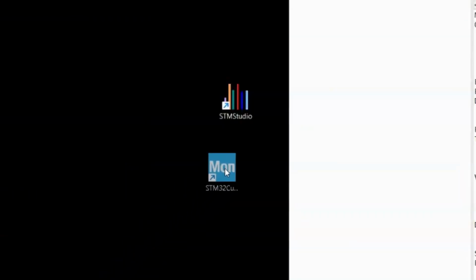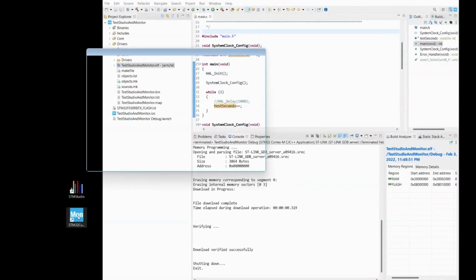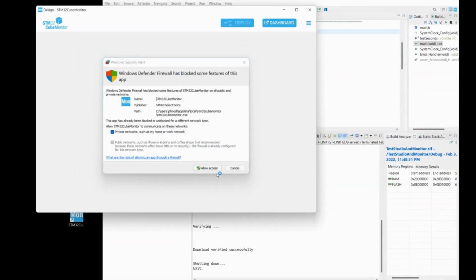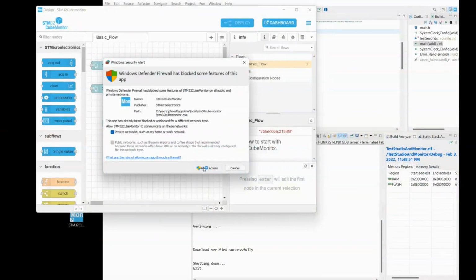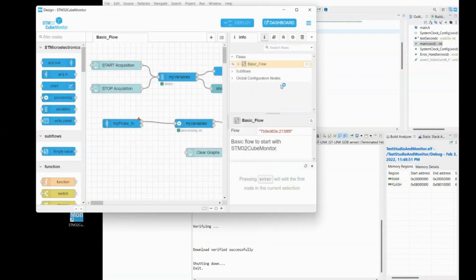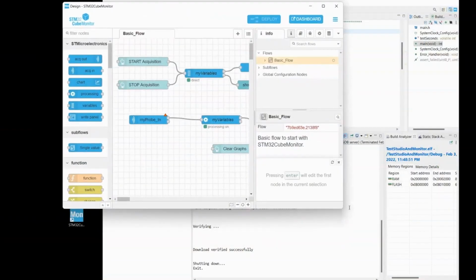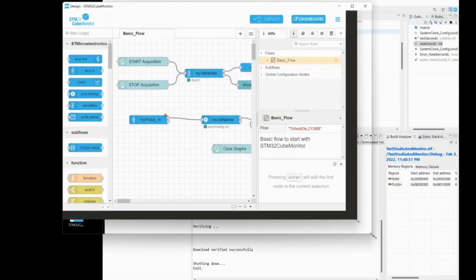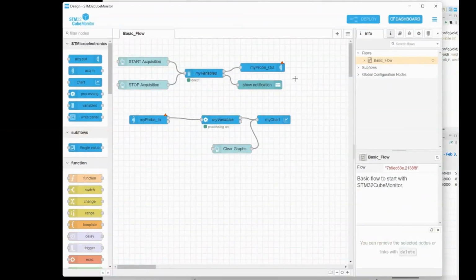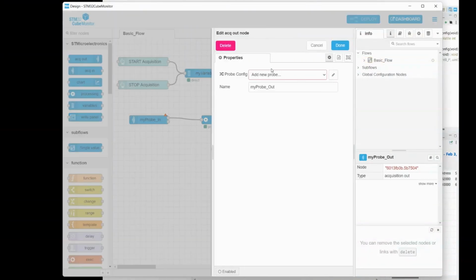Now let's try the same thing in the STM32Cube monitor. Start the STM32Cube monitor by double-clicking on the icon labeled MON. You will need to allow access as before, and you'll be presented with the node-RED flow diagram. This is the request, and this is the response. The probe is the ST-Link, so we need to create that or add that.